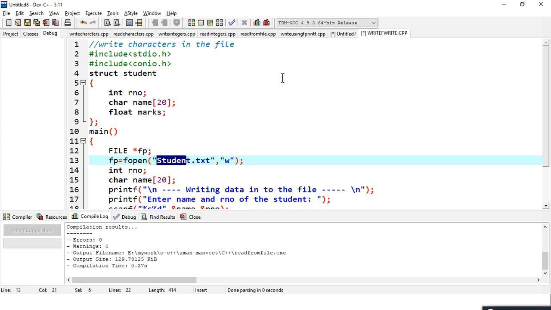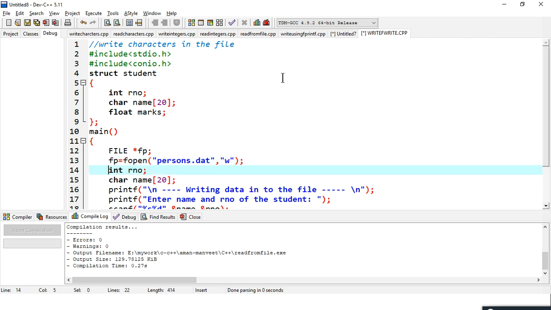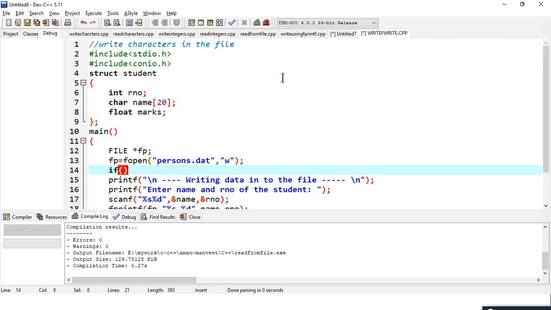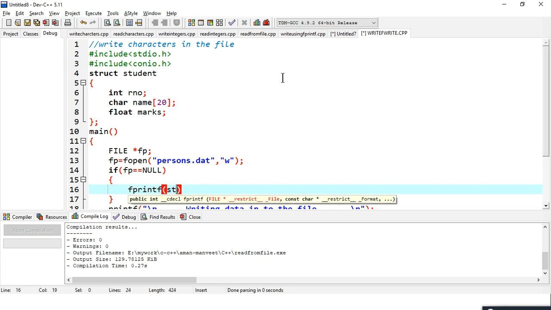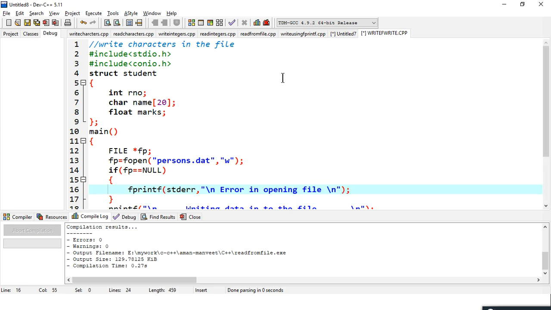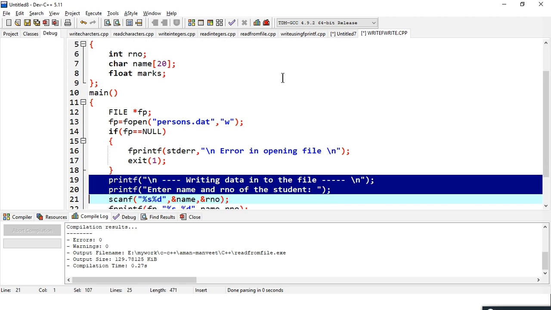I'll change this to something else, let's say persons.dat. Dat stands for data files. And let me check if the file is open properly. If fp is equal to NULL, it means the file is not opened. So I'll say fprintf to stderr, that is the error will be printed, and a message, error in opening file, will be shown. Then I'll use the exit method. If everything is fine, I can write data into the file.